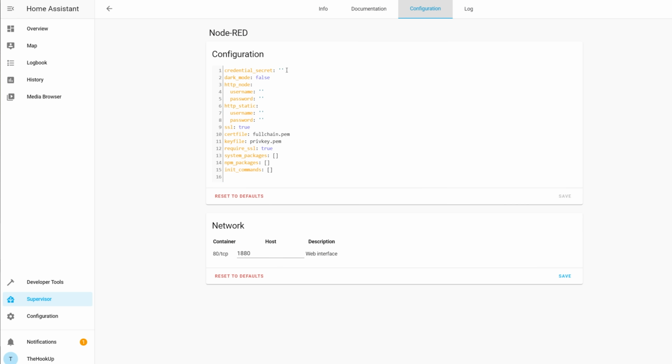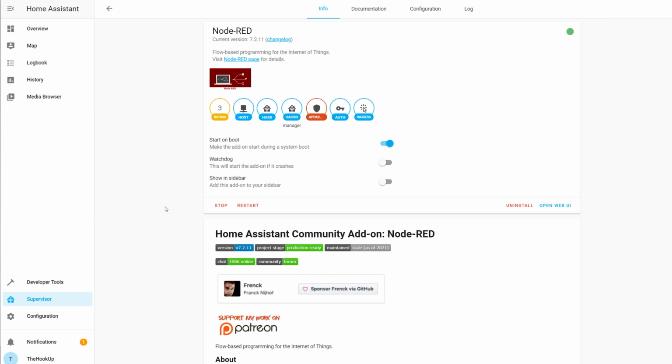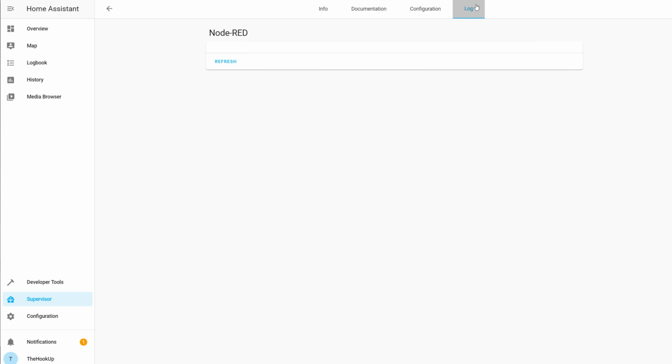In the list of community add-ons, go down to Node Red and hit Install. Next, head over to the Configuration tab and put in a credential secret like the documentation tells you to. Then, go back and start the add-on. You can always check the progress of an add-on's launch by looking at the Log tab.